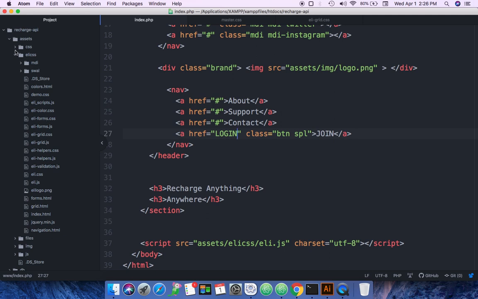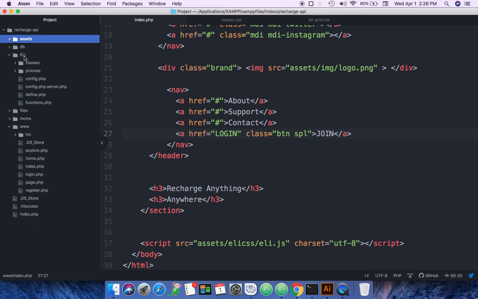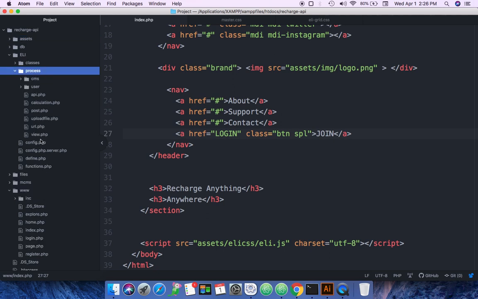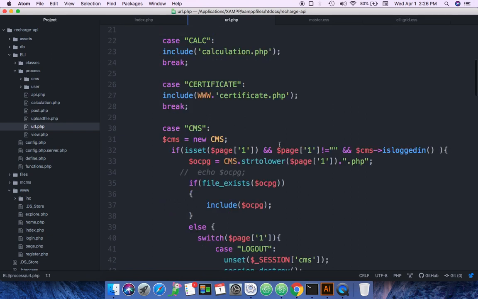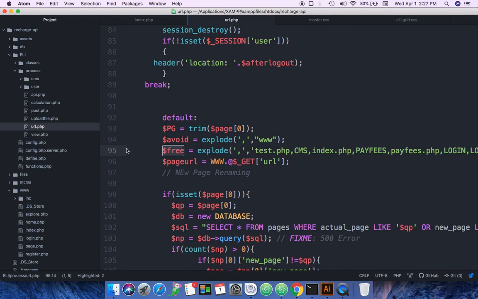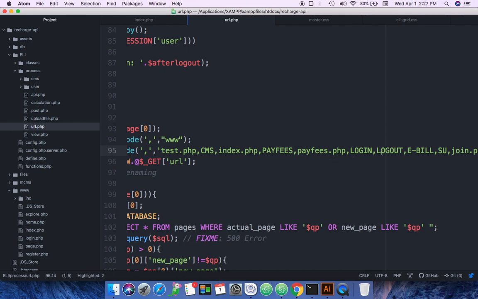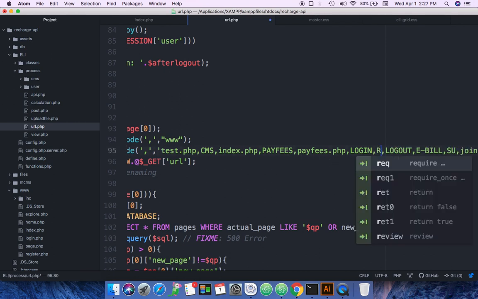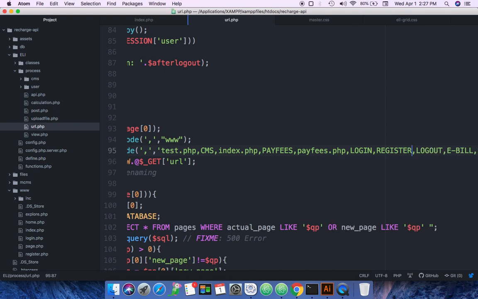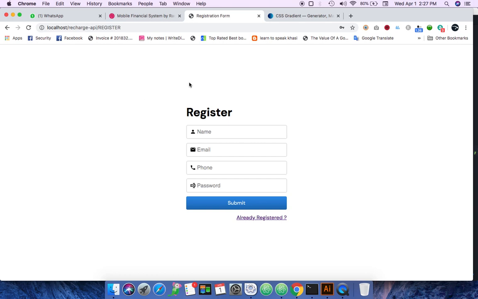Okay, so for making it free, go to the LE folder, and there you'll find process, and in process you'll find URL. Okay, so in URL, just go here, you see the free variable in line number 95. See, so many things are free here. Just go and write register also. Okay, and then refresh and see the register page became free. Okay, so this is how it works.